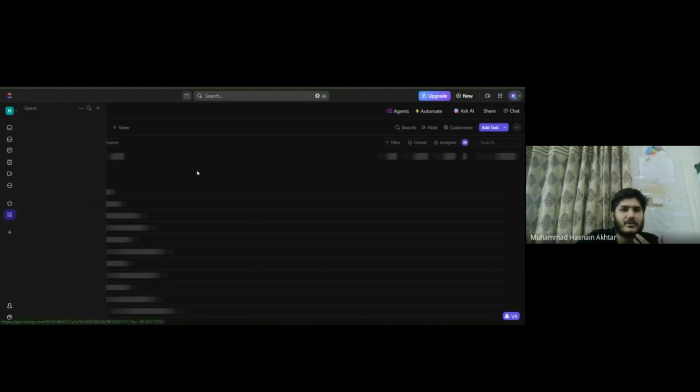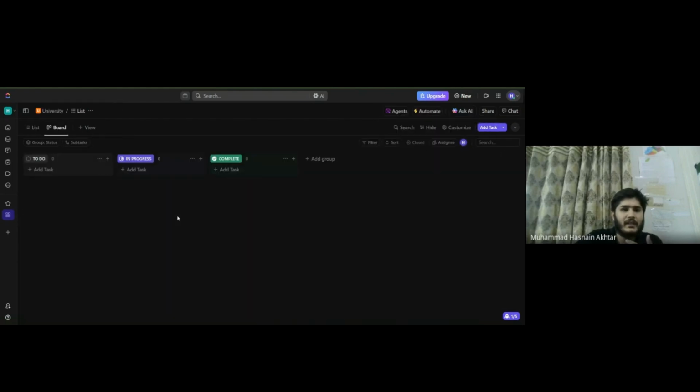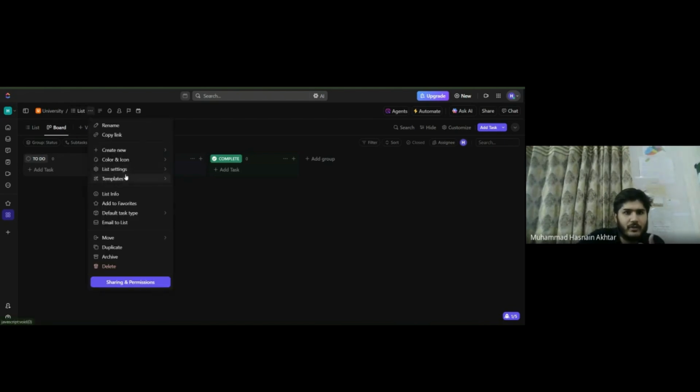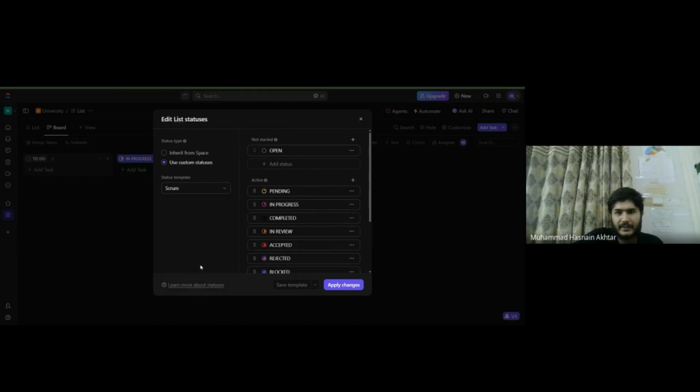Then you have a list in this space, and in the list you have this board. This is a Kanban board. Right now we have three statuses, and you can update these to as many as you like. You can go to the list settings, then to task statuses, and then you can use custom statuses or inherit from statuses. You can select any template, the Kanban template or the Scrum template. This is totally up to you.